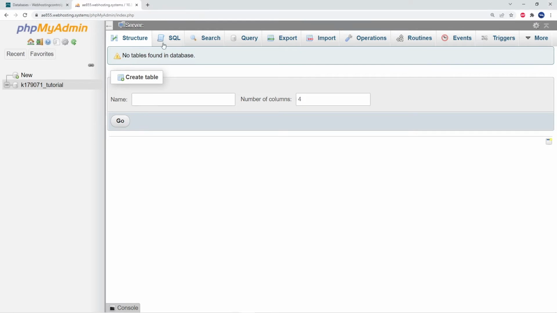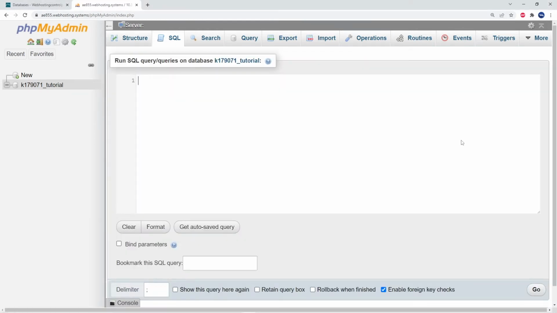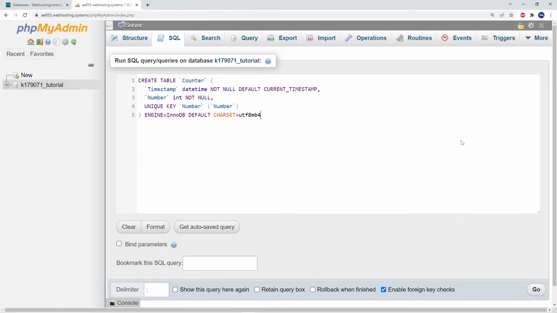We're going to go to the SQL tab and execute a simple statement that is going to generate the table that we need. The code that I have pasted in is also going to be available on my GitHub, but you can also type it up, it's very short. All that this code does is create a table which is called counter. And this table has two columns. The first column is called timestamp, and the second column is called number.